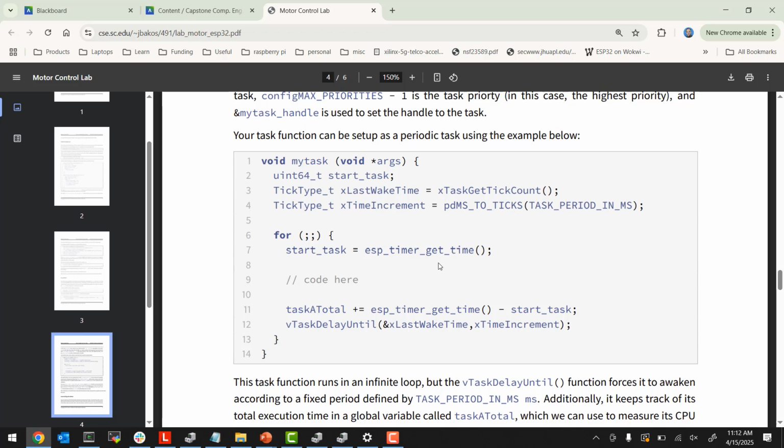Now, what's a tick? FreeRTOS has a notion of a tick. It's just some unit of time, but you can convert time to ticks, or at least milliseconds to ticks, using that function. So if you use this template, you can create a periodic task, and it's actually a true periodic task.